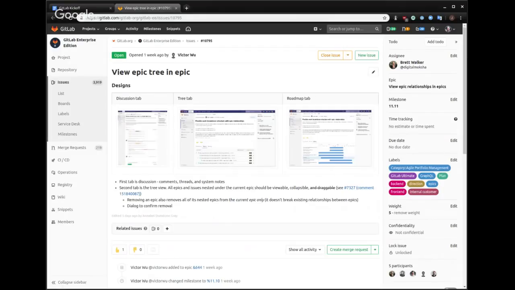But what we will be shipping in a couple of weeks is the ability to see the roadmap view inside the epic. So if you're in an epic and you have child epics, you can see the roadmap, the Gantt chart, as it were, of those child epics inside the epic page itself. And we're not only going to be able to see the roadmap bars, you're also going to be able to see the child epics formatted in a tree structure.